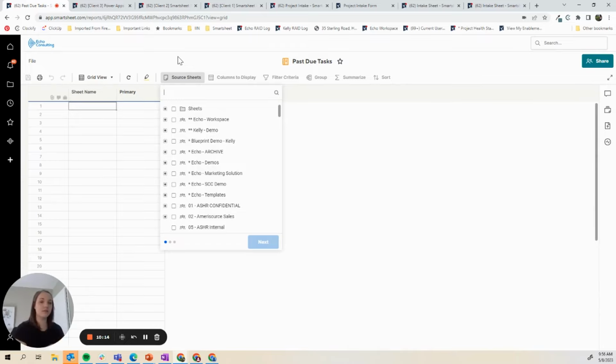In this use case, all of my project plans are in one workspace. So my source sheet, I'm going to check off this Kelly demo workspace. This is a really useful strategy because when you add new projects to that workspace, they'll automatically get added into the reports. If a project is completed, you need to archive it, you can move it out of the workspace and it will remove it from any reports, right? So always just check off at the workspace level. I'm going to click next.